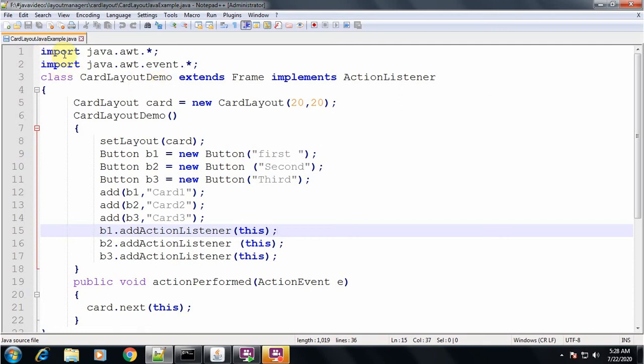There are two import statements, import java.awt.* and import java.awt.event.*. Now the class declaration here is class CardLayoutDemo extends Frame and implements ActionListener. For this program we are going to make use of the frame container.